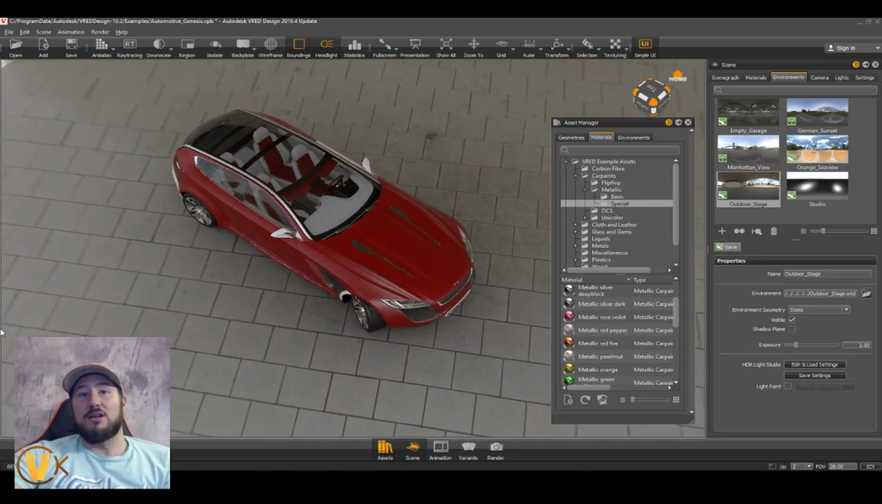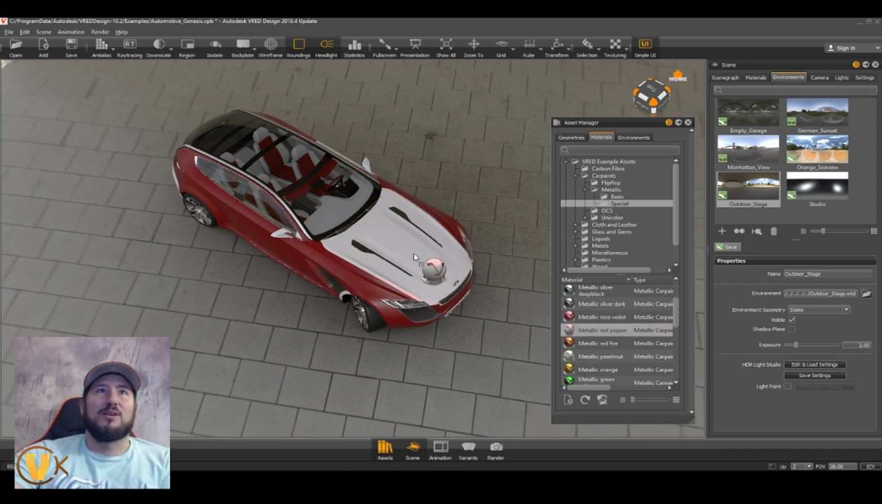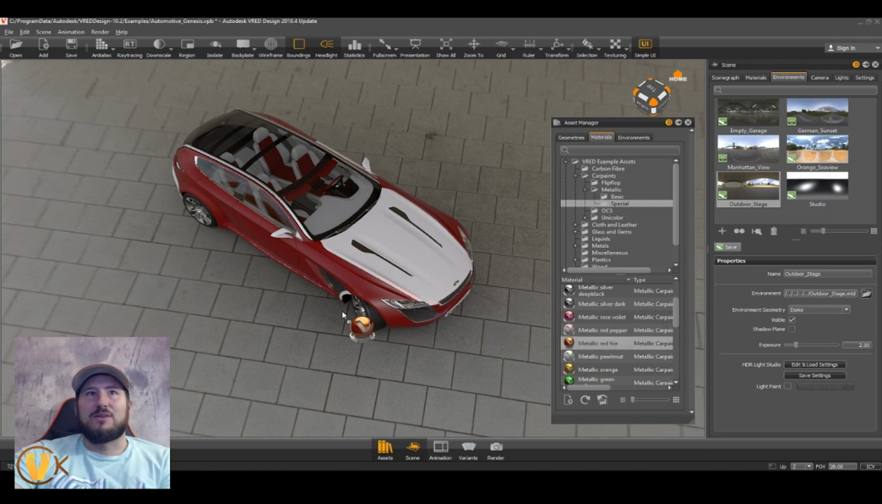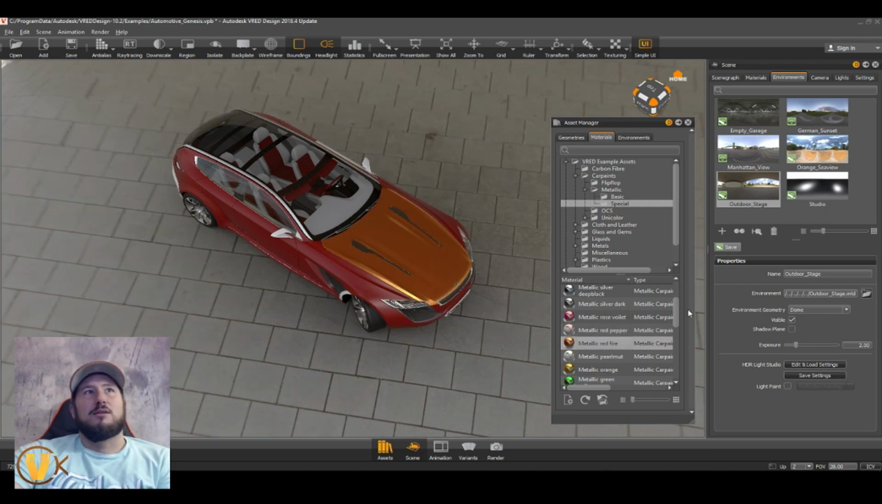It's completely three-dimensional. You can go into virtual reality and actually interact with your designs, which is amazing, right? Absolutely amazing. Red pepper. That's different, right? Red fire. But yeah, the implications are amazing, right?